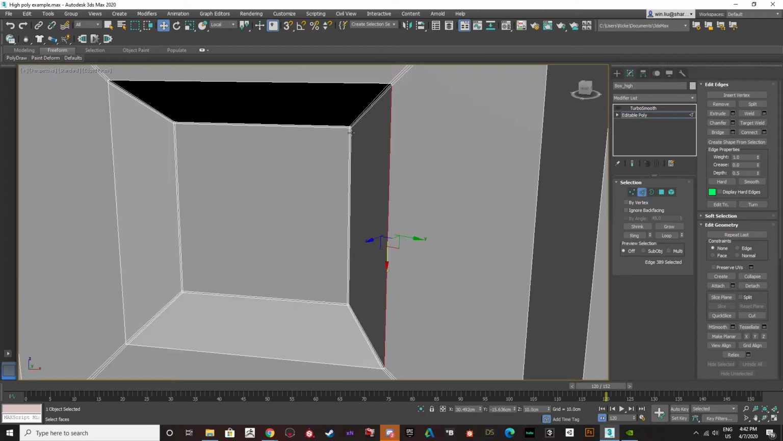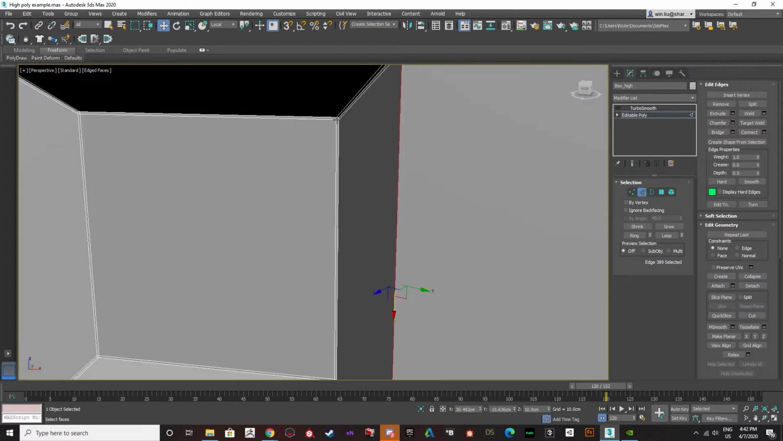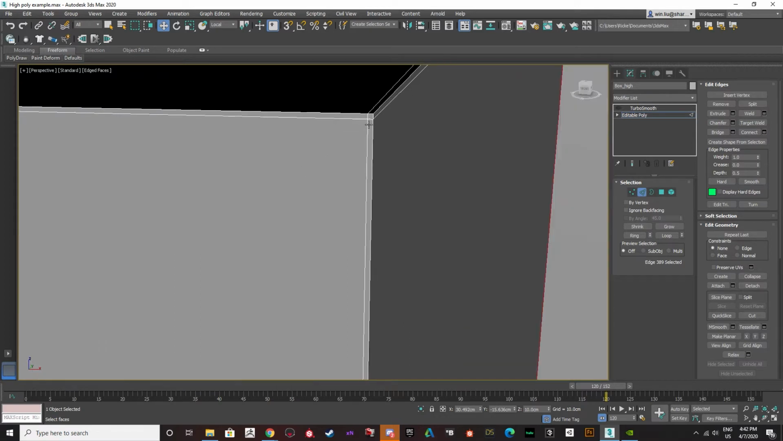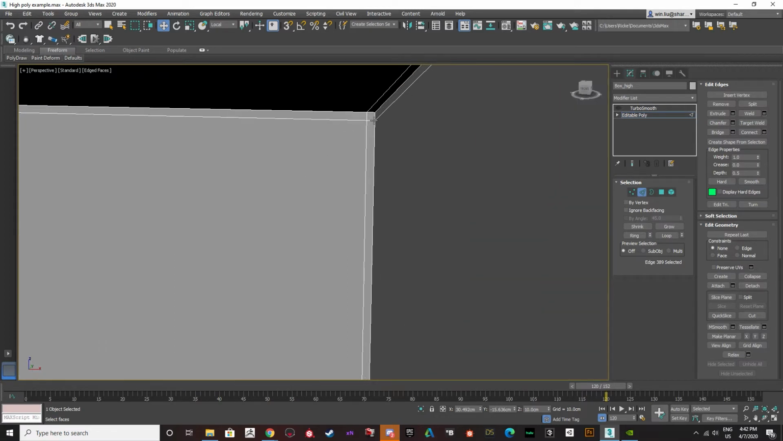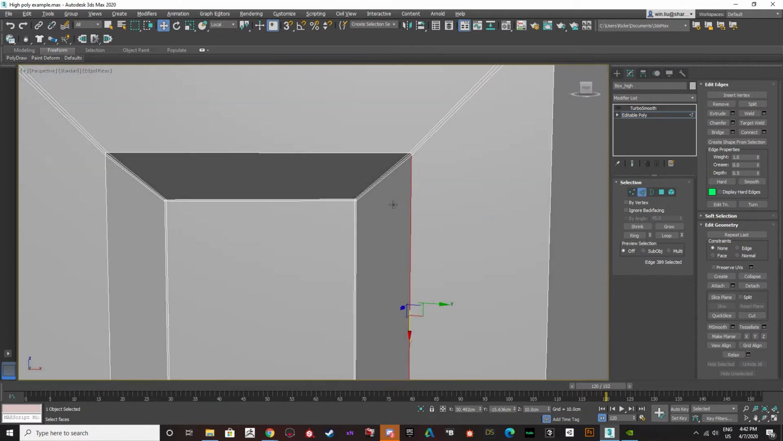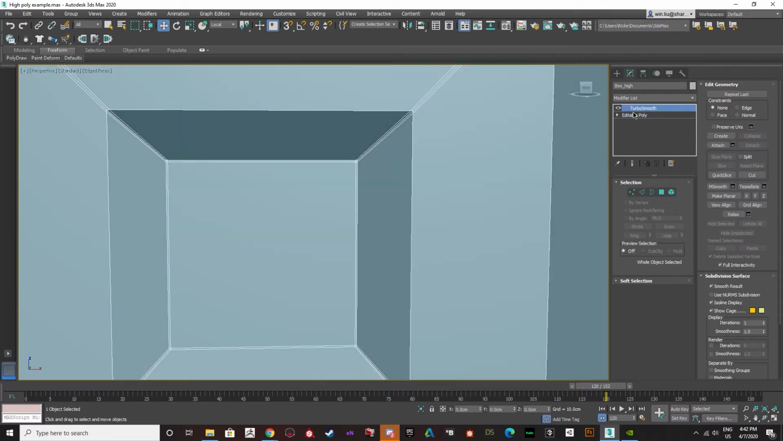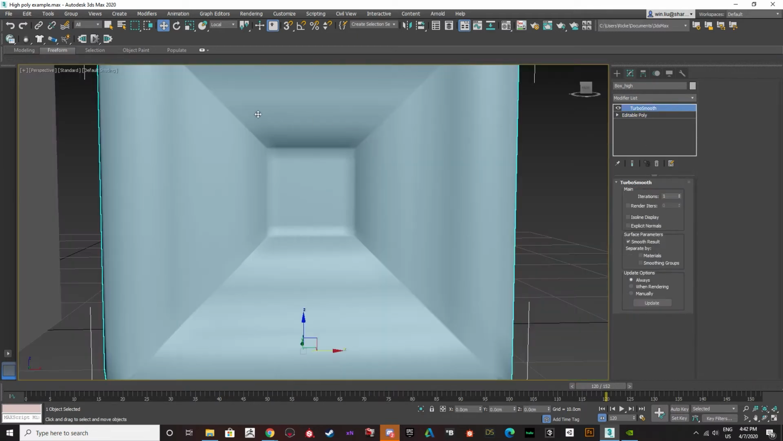A nice rule of thumb is that since this is a box or like a square right here, you want to make sure that all your edges are covered. So you want to put an edge loop right here. You also want to put an edge loop right here. So right here is good. But this one in here, if you look, when I turn the turbo smooth back on, we kind of lose that detail that's right here, right?